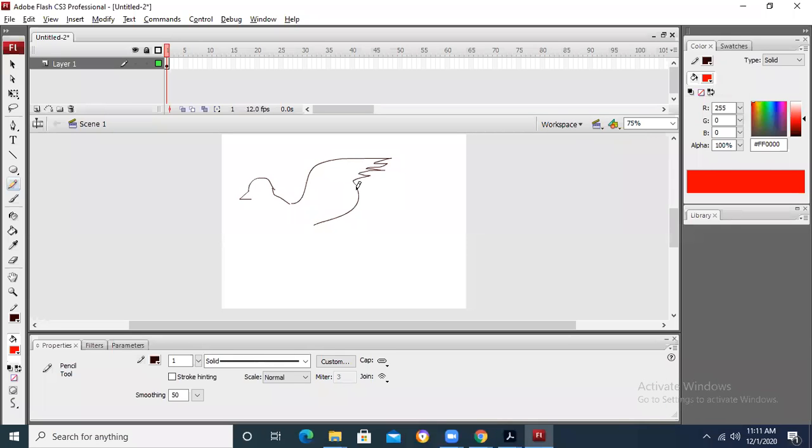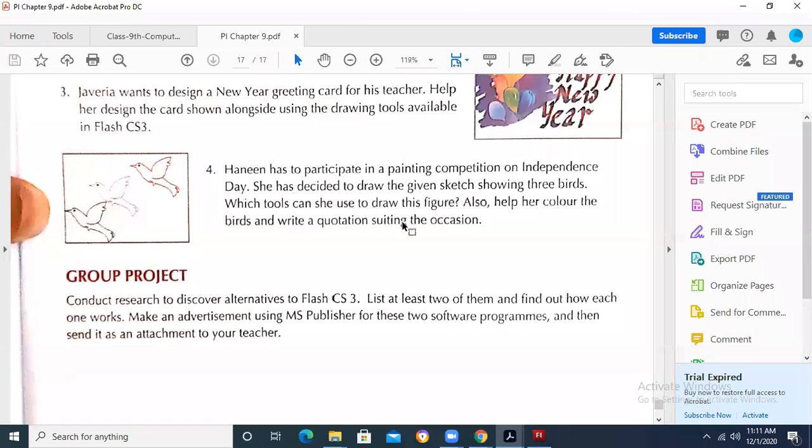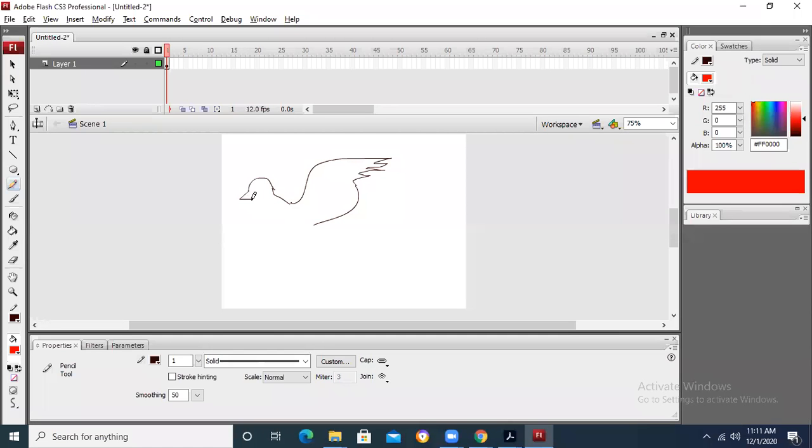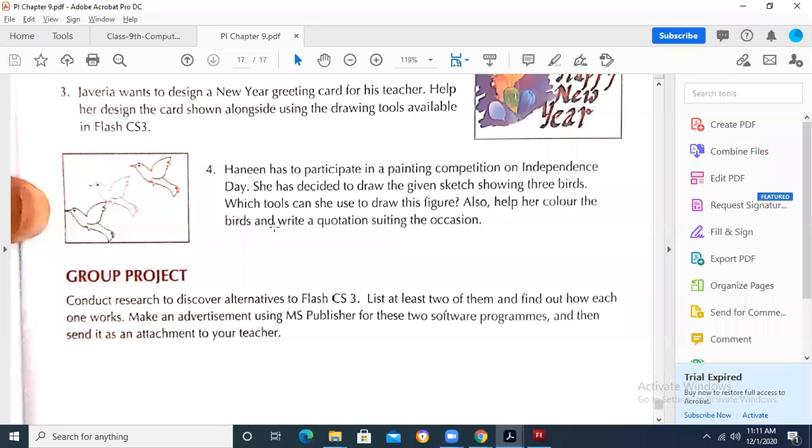If at some point the line is broken, this is not good, because when we will be filling the color, it will become a problem for us. So line should not be broken at any stage. It should be joined. So I am also joining it so that when we will be coloring, it should not be a problem for us. Now the remaining part of the bird, how we can draw it.